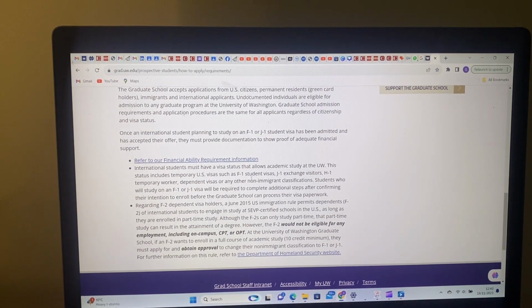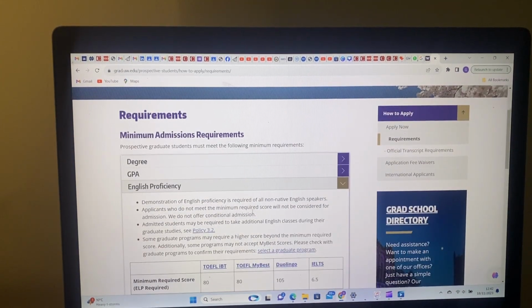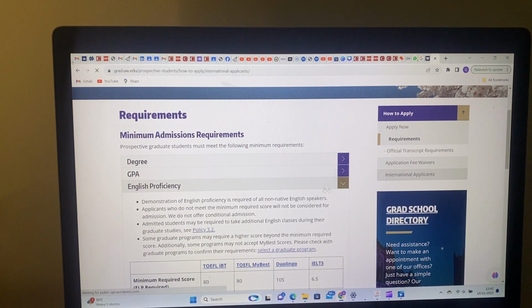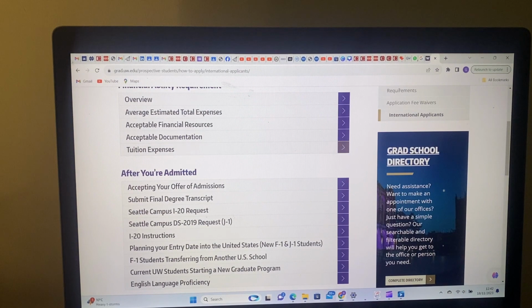So this one you can basically reach out to them about. Admitted students may be required to take additional English courses. Some students may require a higher score beyond the minimum required. Additionally, some programs may not accept certain tests. Check with the graduate program to confirm their requirements. If you click here, you will know all of that as well. I definitely don't want to go into that. Let me click on this one again. International applicant overview: this is an estimated tuition, most of the things after you have been admitted.